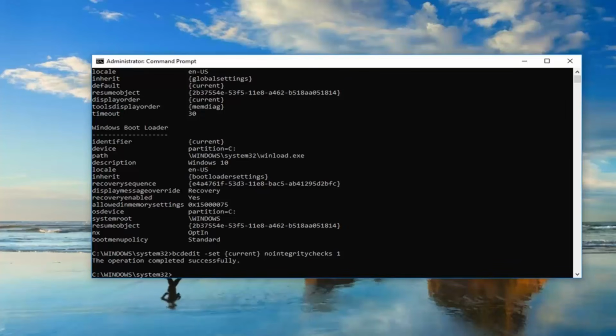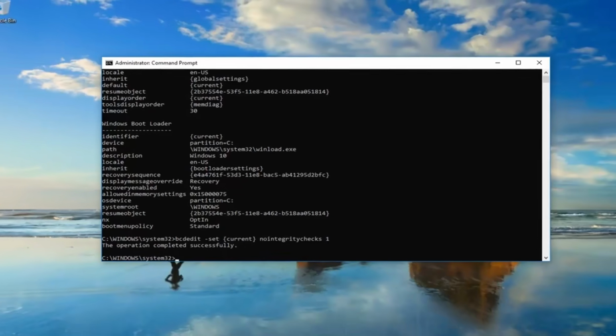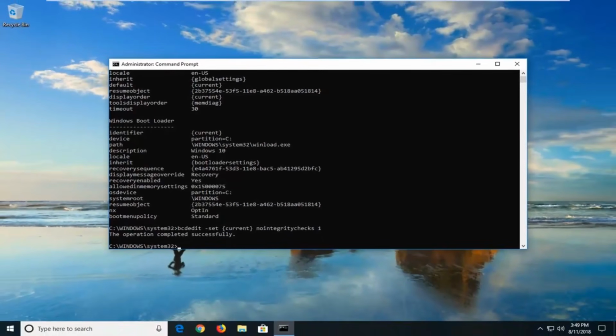At this point, I would suggest restarting your computer. Hopefully you won't have any issues getting into the operating system you're trying to boot into through the Windows Boot Manager. This should apply for Windows 7, Windows 8, and Windows 10 devices, so pretty versatile.